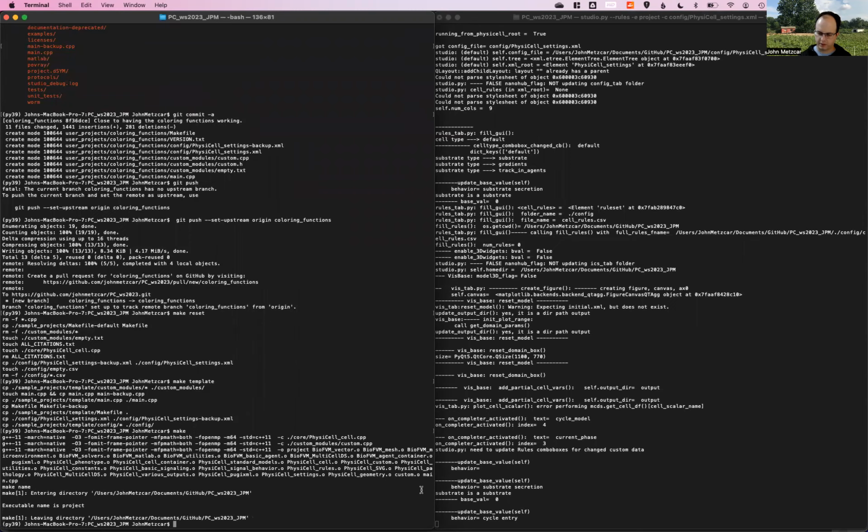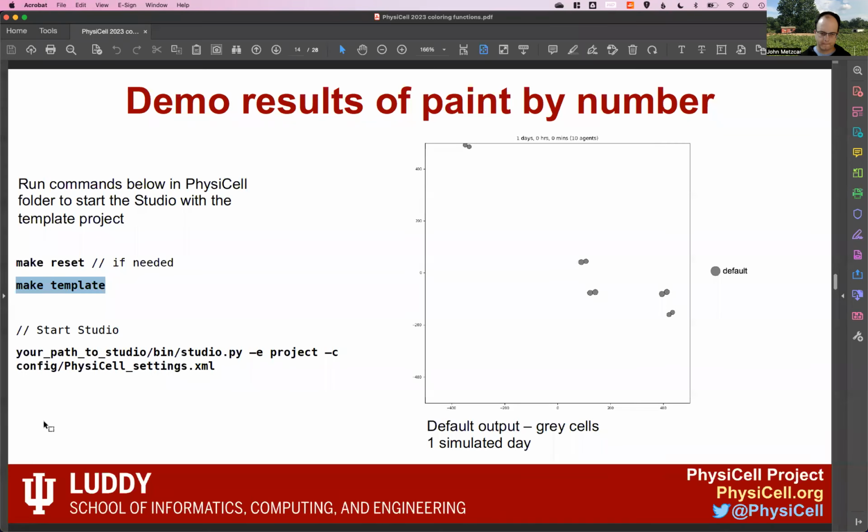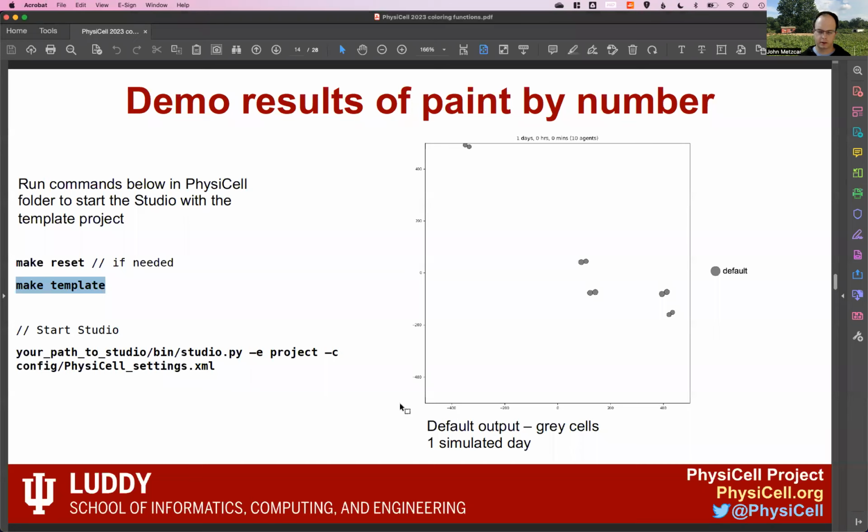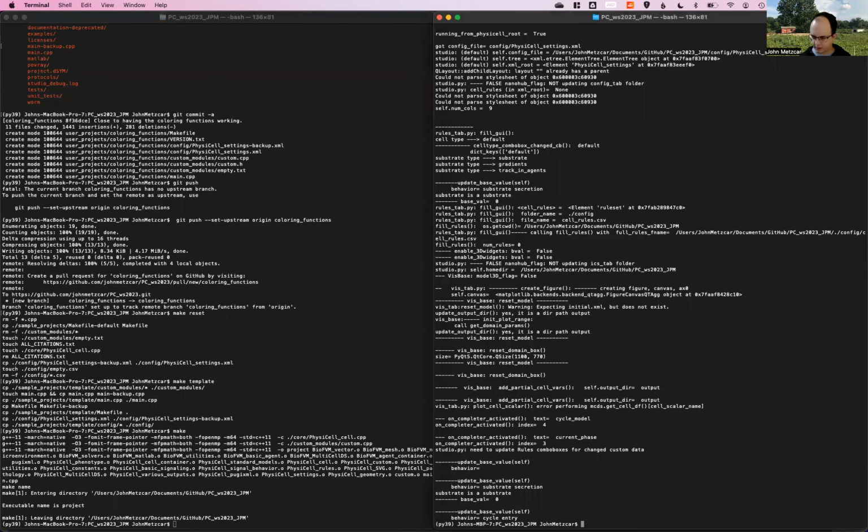Great. So now I have the template project made. And I'm going to run the studio, which I actually have on my computer open. Close that and get that started. Just make sure you use your own path to studio.py. In my case, I have the whole thing alias to studio. Actually, let me clear that.